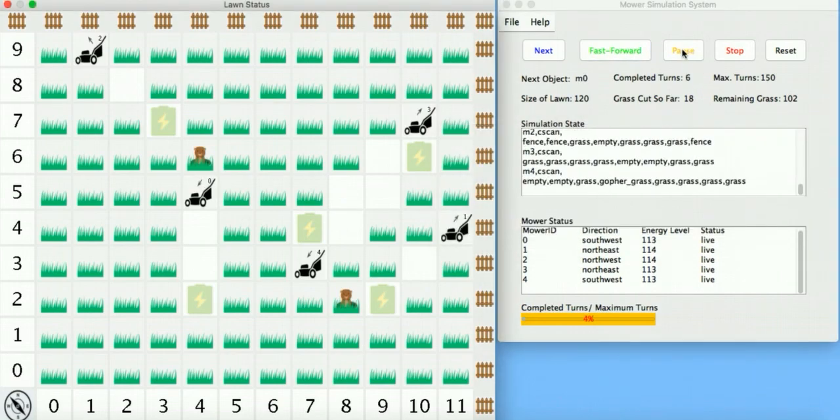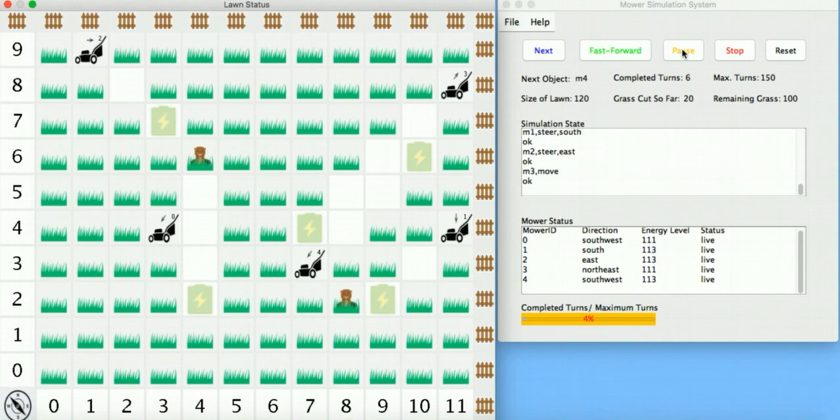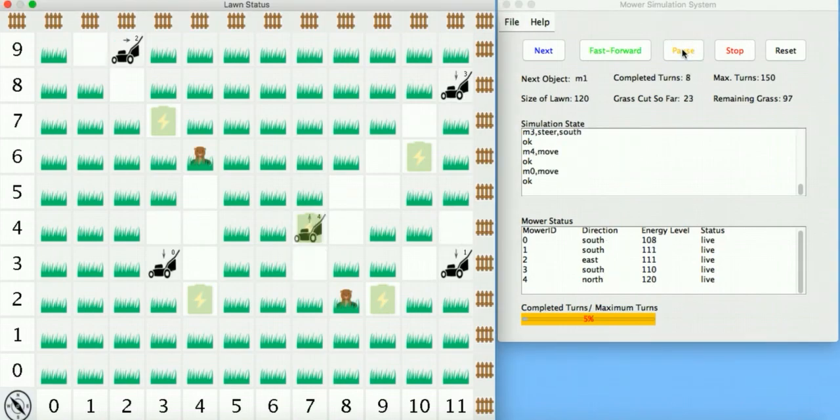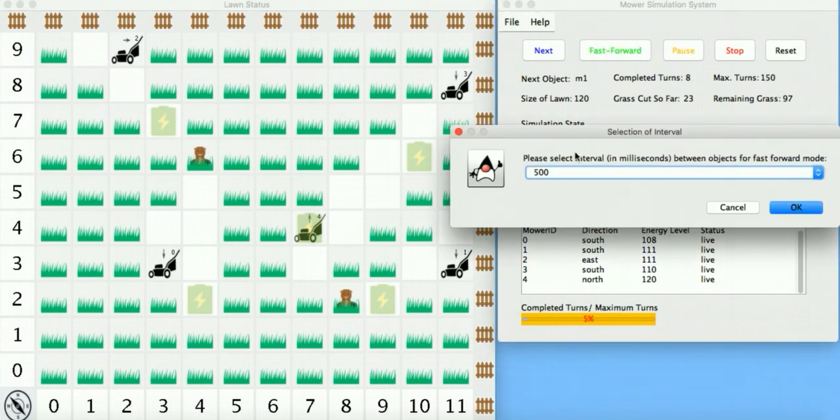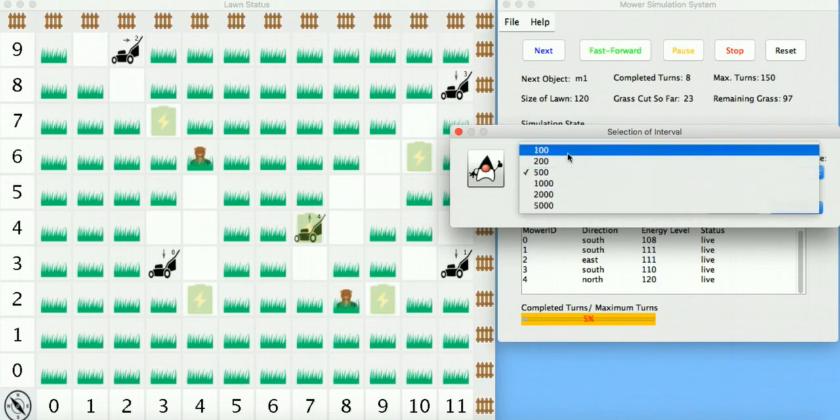So now all the movers go ahead taking their actions respectively. Let's pause. Whenever the user clicks pause, the current simulation run will be held. And now here, we want to pay attention to mover 4. Whenever a mover returns to the charging pad, its energy level will be reset to full. Now let's finish the rest of the simulation.